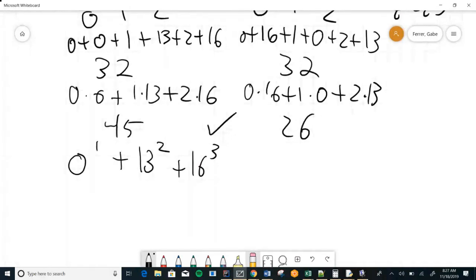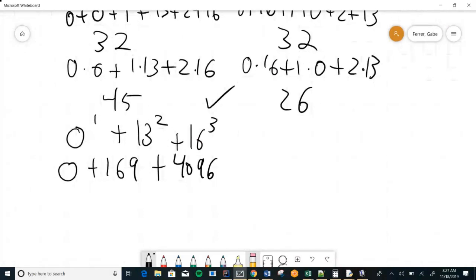All right, so let's add it up. 0 to the first is 0. 13 squared is 169, and 16 cubed, give me a second, is 4,096. So let's add these up. So 9 and 6 is 15. What do you know? We're adding 9 and 6 again, but with a 1. 16, 2, 4. So 4,265.